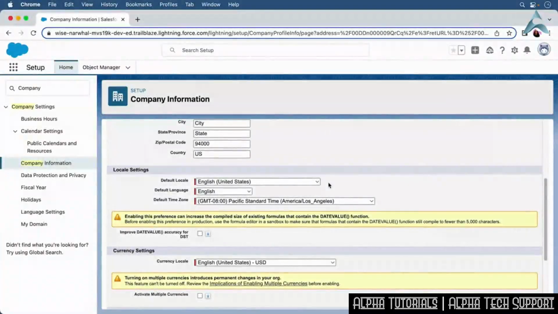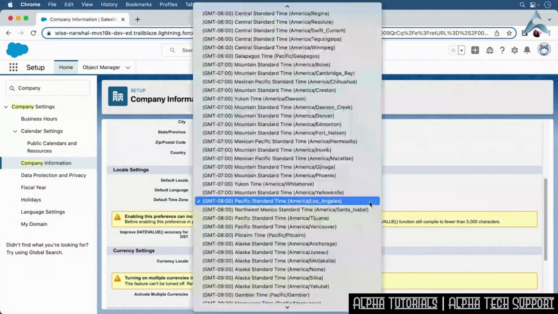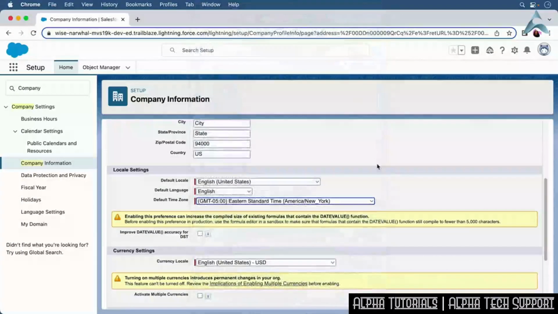Next, you can update the default language. Most of my users are in the US, so I'll keep it as is. This means that all of the text and online help by default will be set in English. Let's review default time zone. It's currently defaulting to Pacific Standard Time. However, my organization's HQ is on the East Coast, so let's update the time zone to Eastern Standard Time.